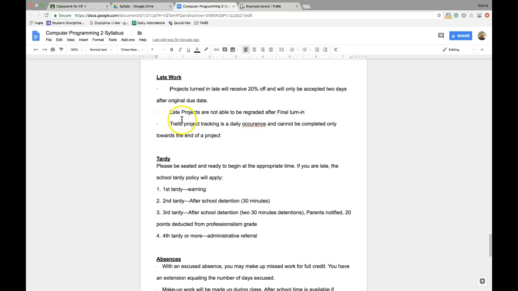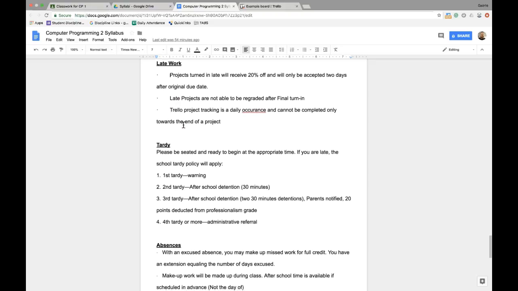Trello project tracking, the timing that you're putting in, it's a daily occurrence. It cannot be completed at the end of the project. That will grade you down. You need to do it daily.